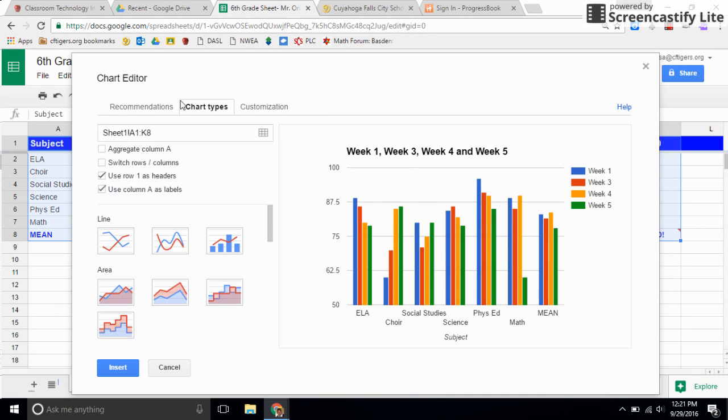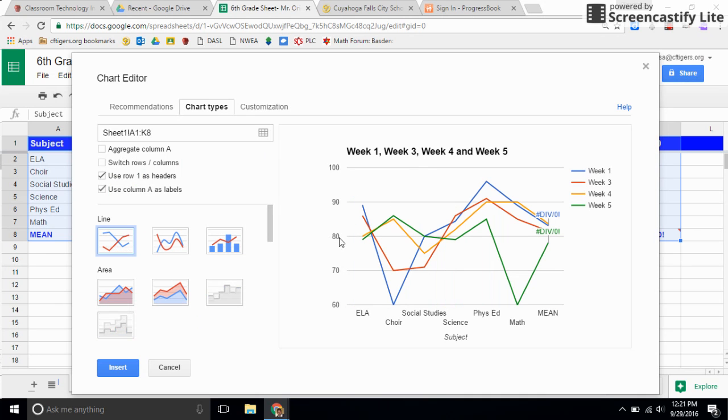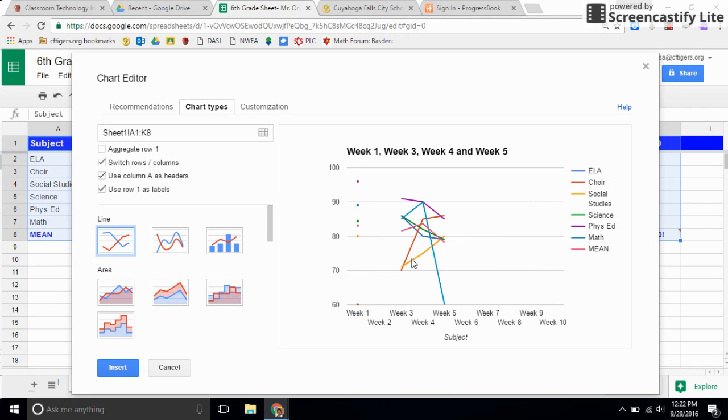What I'd like to do is go to chart types and make a line graph. So line graphs are designed to show change over time, progress. But the key here is over time. And right now we have our line graph automatically placed with our subjects on the bottom and time is on the axis. What we need to do is switch the rows and columns so that we have change over time.